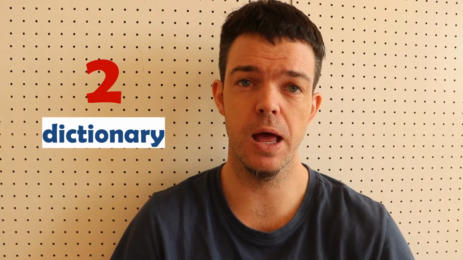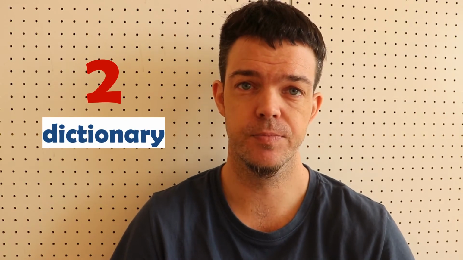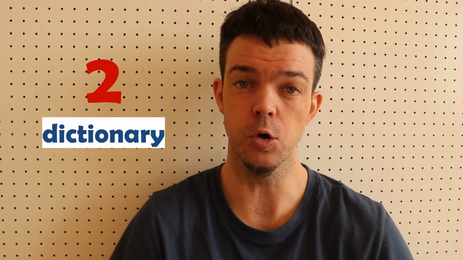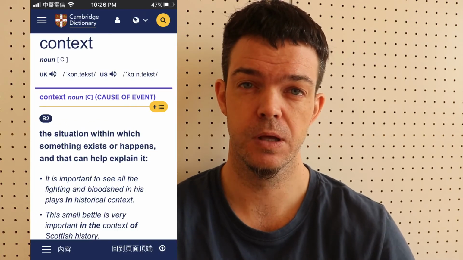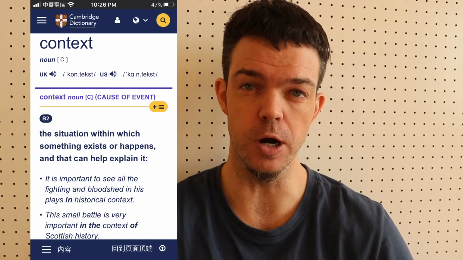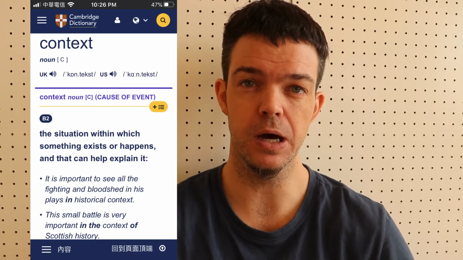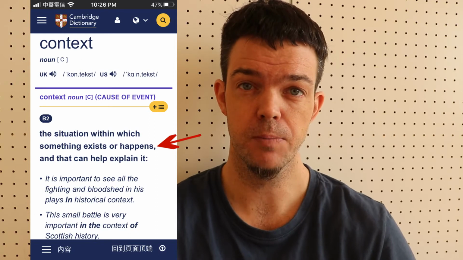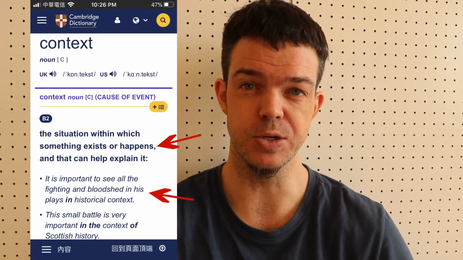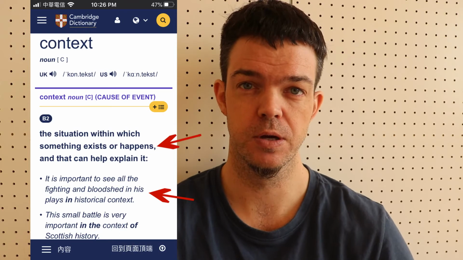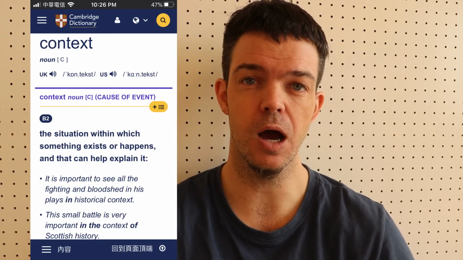Number 2, dictionary. When we're using a dictionary, here we're not saying Google Translate or a bilingual dictionary, just a plain English dictionary. When we find an entry for a word, there's not only a description of its meaning, but also a sample sentence that uses this word to show us how it is used. This is called seeing a word in context.